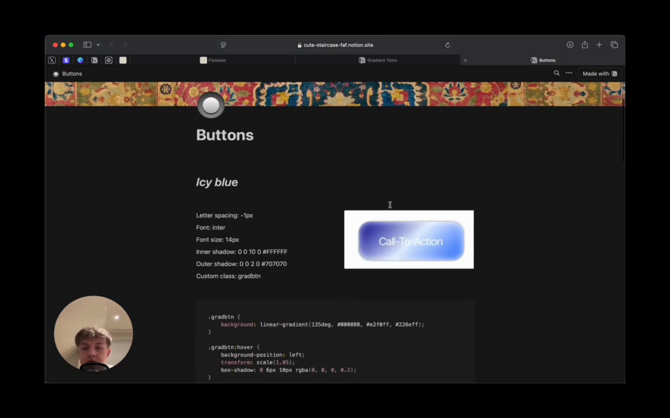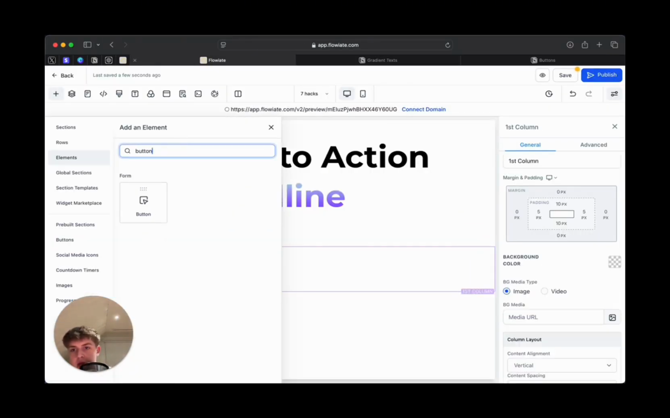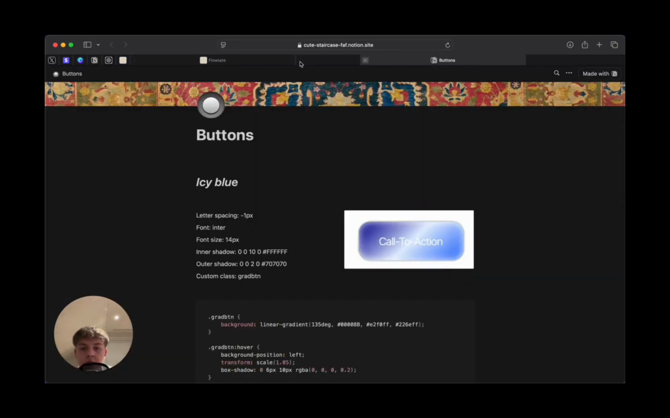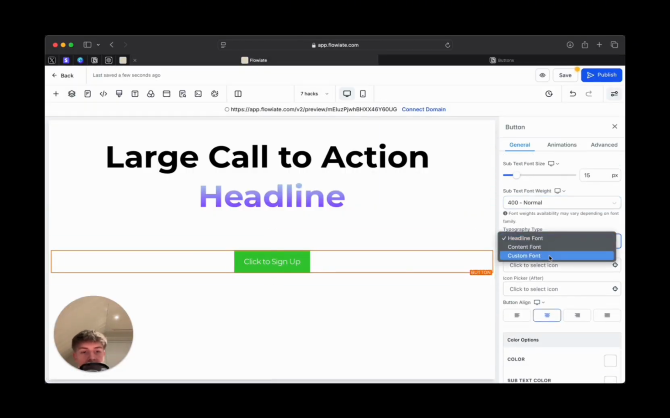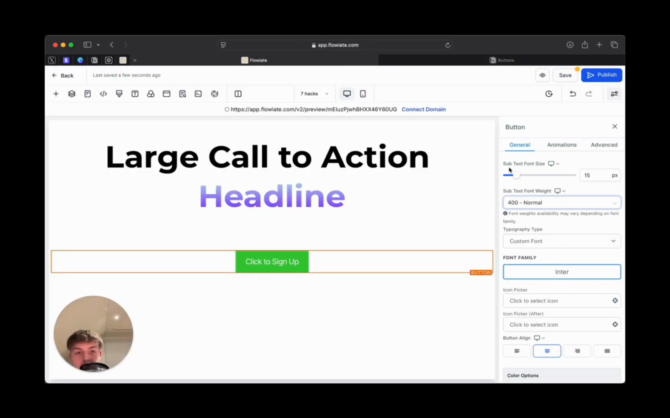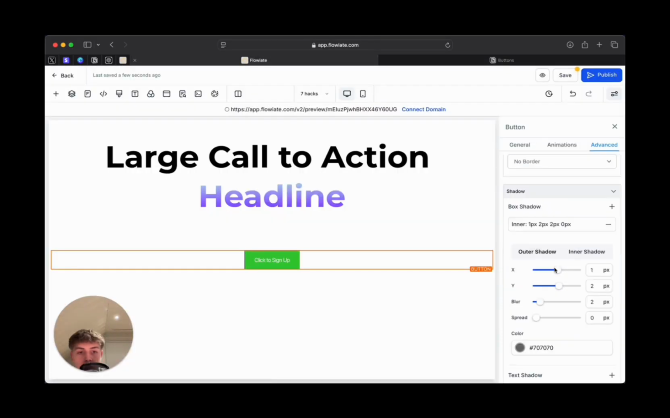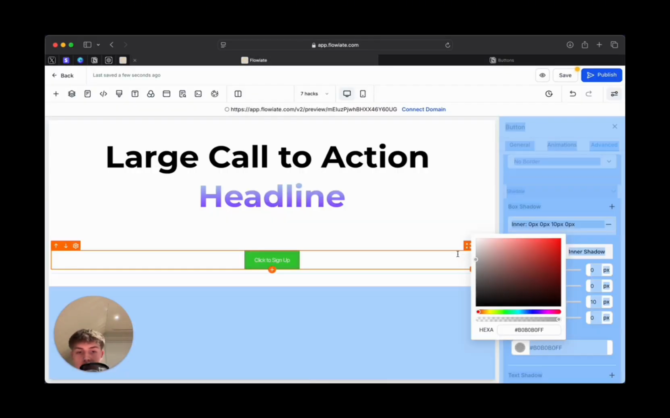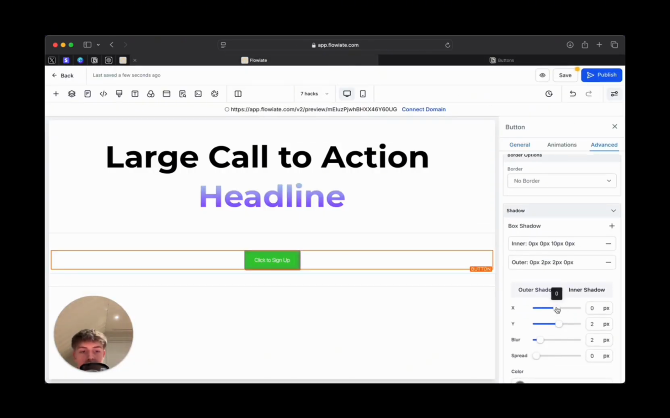Let's just do this one right here, this icy blue button one. So a new section, a button element, and what does it say? Just follow this guide. I'm gonna speed run this thing. So letter spacing -1, and the font was Inter. By the way, Inter is a beautiful font, you should be using it. And then font size 14, and the inner shadow was 0, 0, and 10, and I believe white, yeah, white. Inner shadow 0, 0, 10. Let's just make it white. And the outer shadow was 0, 0, 2, 0, and you don't need to change color.